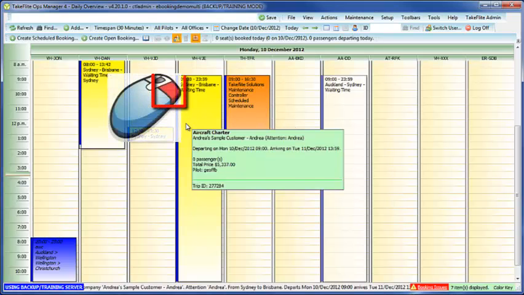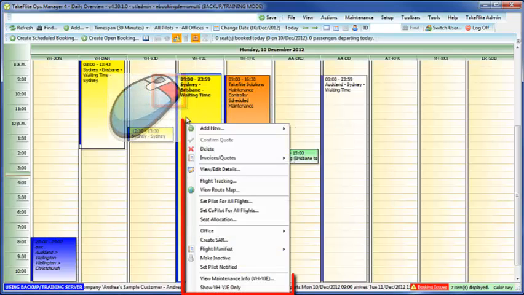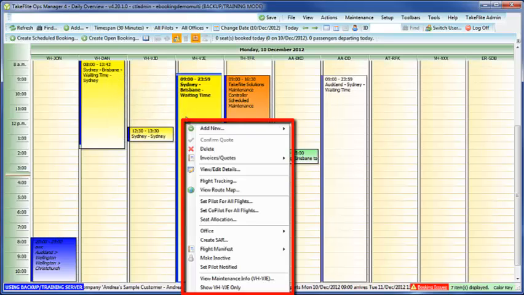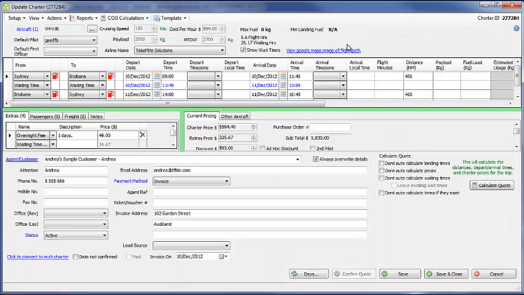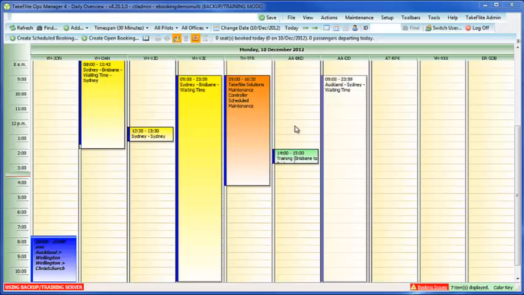You'll find that if you right click on any flight, a menu will come up which gives you a whole myriad of options. If you double click on those flights, you will have the ability to see that flight in more detail. You can also provide center of gravity calculations. Now the day view screen represents effectively an electronic whiteboard, so there's no need to have a whiteboard in the office.